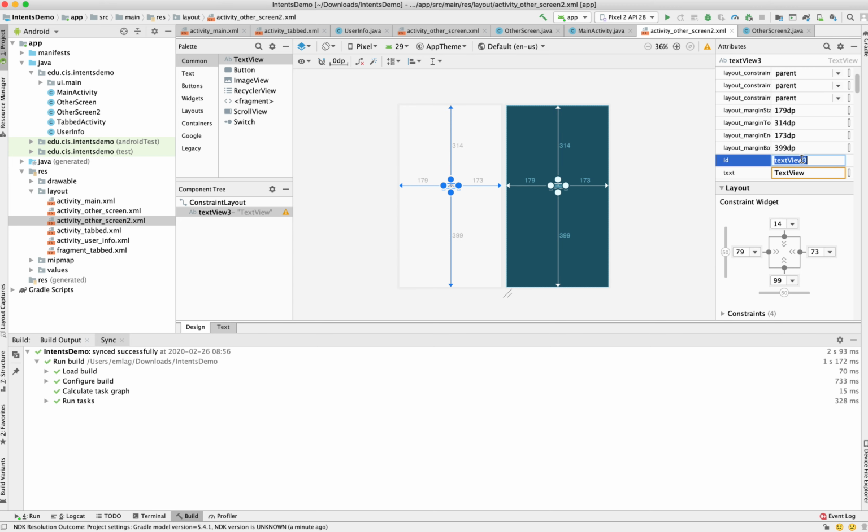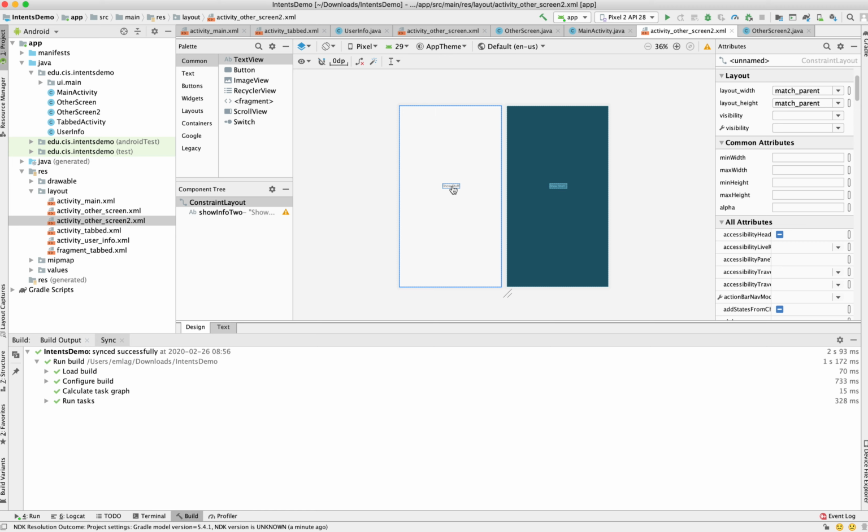And then I'm going to give it an ID, which is going to be show info 2, and then here's show stuff. So again, very basic screen. All it has is this text view that's going to show some stuff from the main activity.